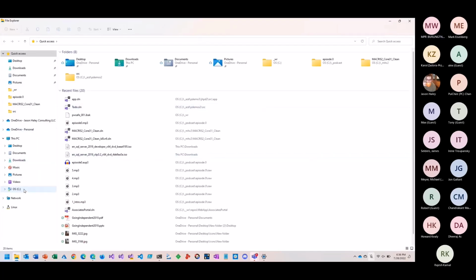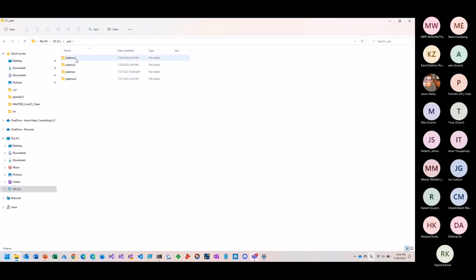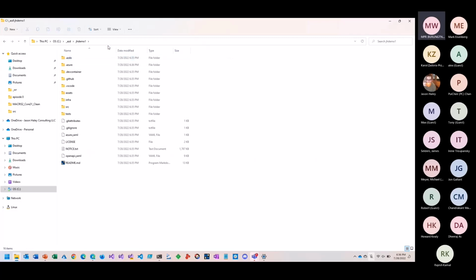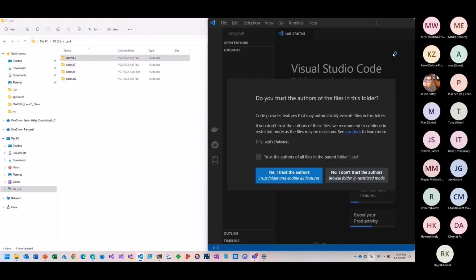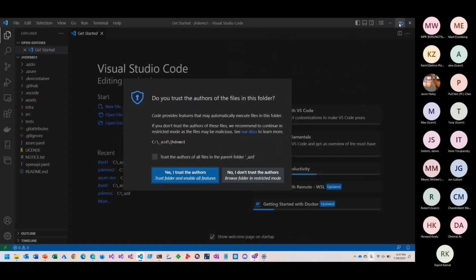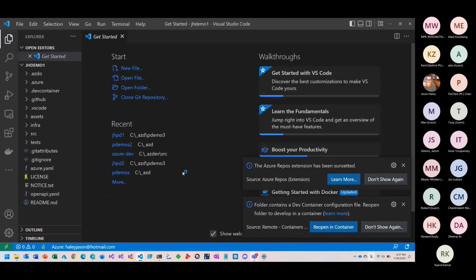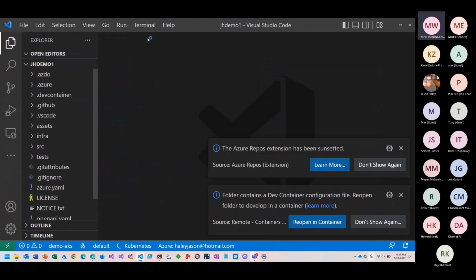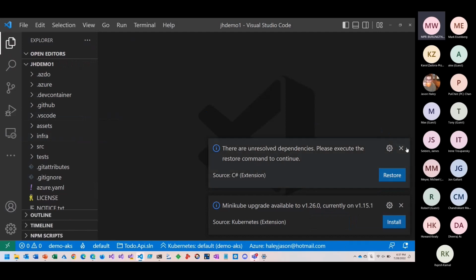So let me open the demo. Daily demo 1. Okay, so this is the template. This is what a template looks like. So, interesting things about the template.